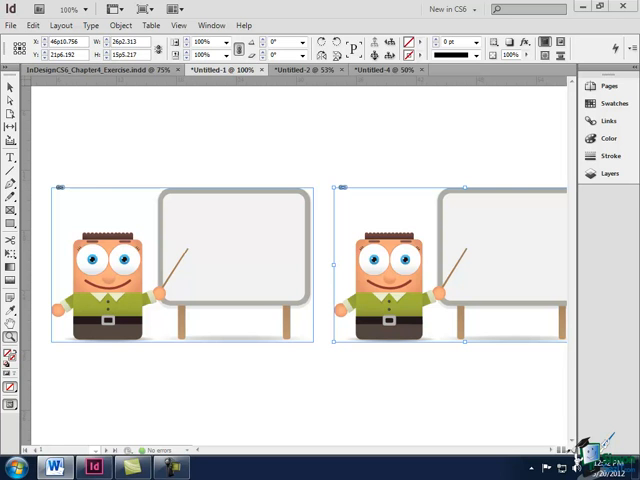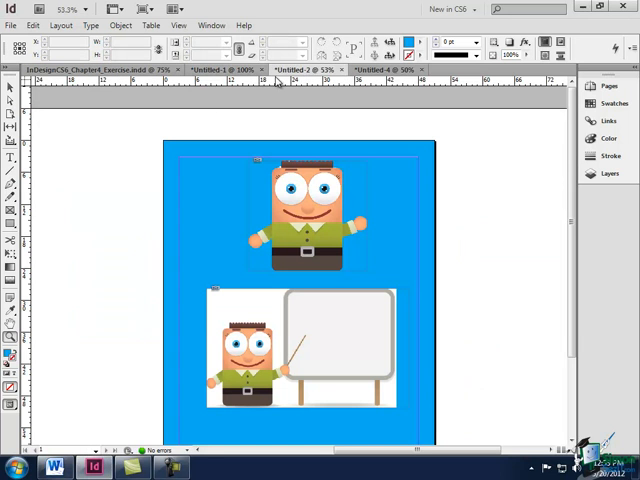What does this mean, you might ask? Well, let's find out. I'm going to move to another document within InDesign that has a background color that is blue. As you can see, I have two images displayed again. The top is a PNG and the bottom is a JPEG.